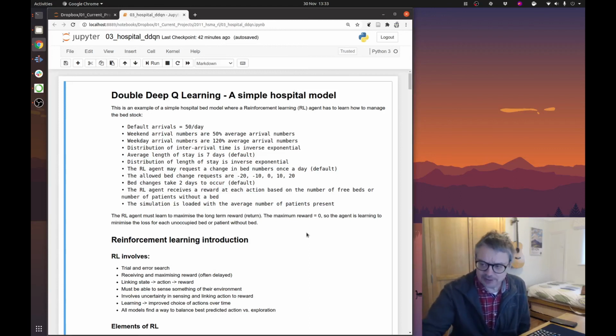This isn't supposed to be a hyper-real hospital simulation. It's to show in principle that these methods can interface with each other, that we can make AI agents that interface with our SimPy type models of healthcare systems. So we have a default arrivals, 50 a day, but weekend arrivals are half that, and weekday arrivals are 120% that. So we got 60 arrivals during Monday to Friday, 25 arrivals on average Saturday and Sunday.